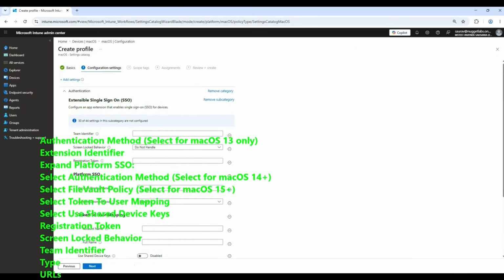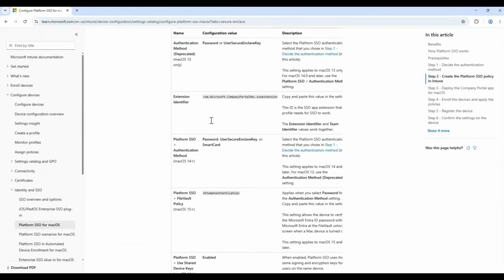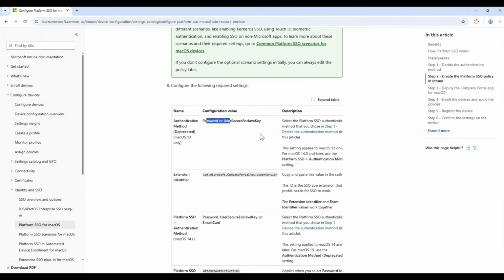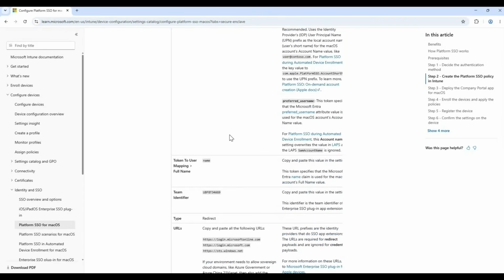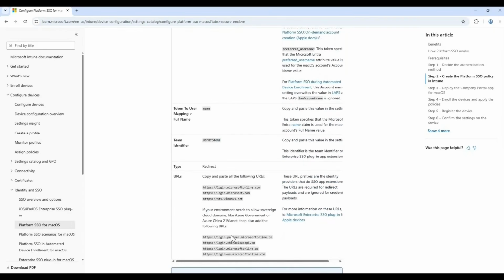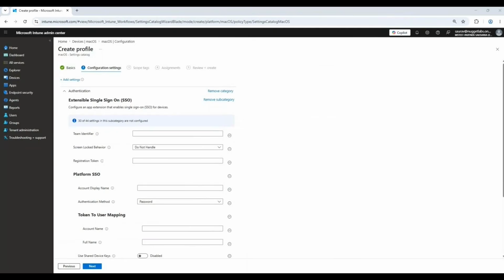I'm just going to close this settings picker. And now if we again go back to the documentation, if you scroll down, it talks about what the values are that need to be selected. Now, a few of them are optional. For example, under authentication method over here as well as later, you might have to select password or secure enclave or smart card depending upon the flavor that you want to use. However, there are some things that are mandatory and need to be exactly the same. That is the extension identifier of the company portal application, or the URLs that we have, or the Team identifier that we have. So those things need to be exactly the same. So we are going to now populate all these settings one by one.